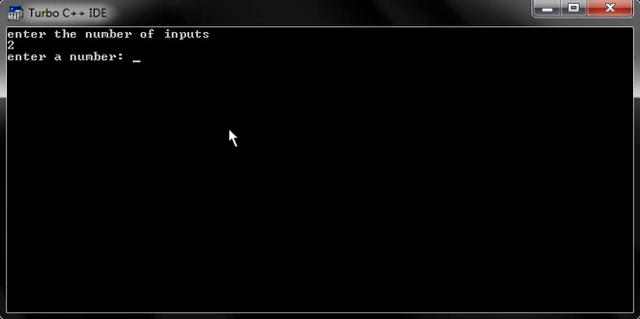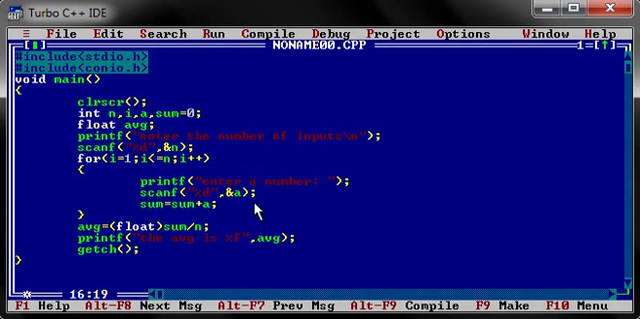Two inputs for now, 4 and 5, same values, so now it gives us 4.5, this lovely value we wanted. Okay, one more thing about float is that float gives us 6 digits after the decimal point, right? But what if we want just 3 digits after the decimal point?